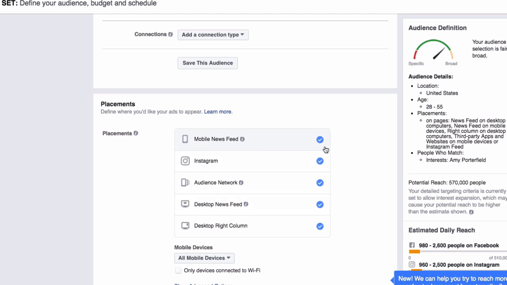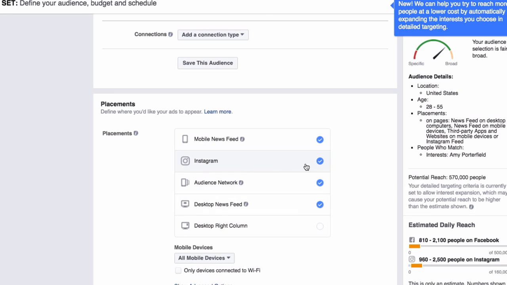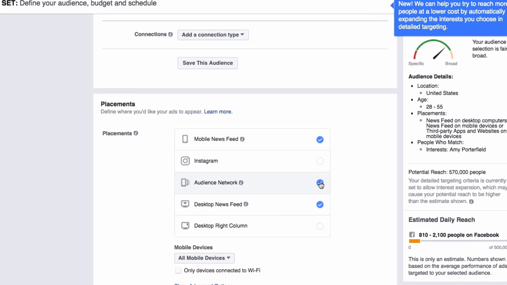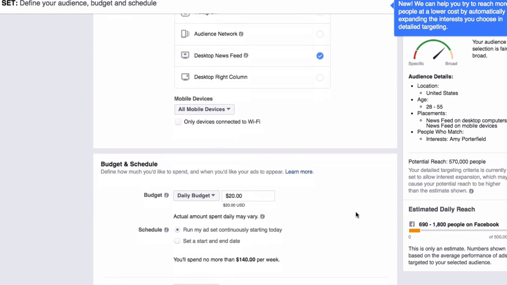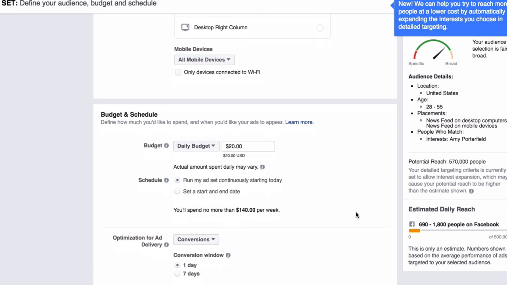And I recommend choosing mobile newsfeed and the desktop newsfeed. So I'm going to uncheck the other ones. I'm going to uncheck Instagram, uncheck audience network. So just mobile newsfeed and desktop newsfeed are selected. All right. And so I'm telling Facebook to show my ad within the newsfeed, where you scroll through on the desktop, so the desktop computer or laptop, and then also mobile, which is mobile phones and tablets like iPads.